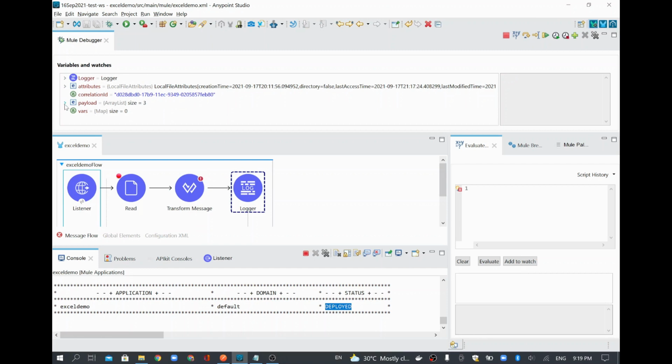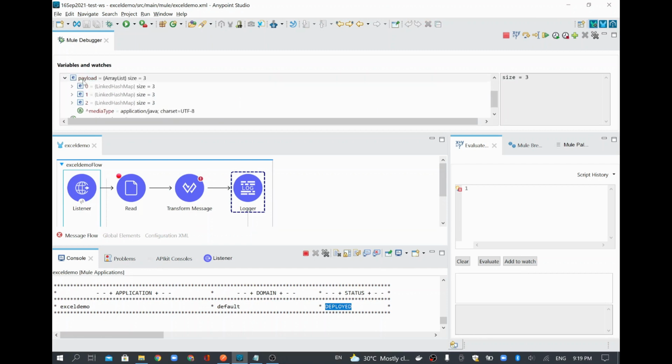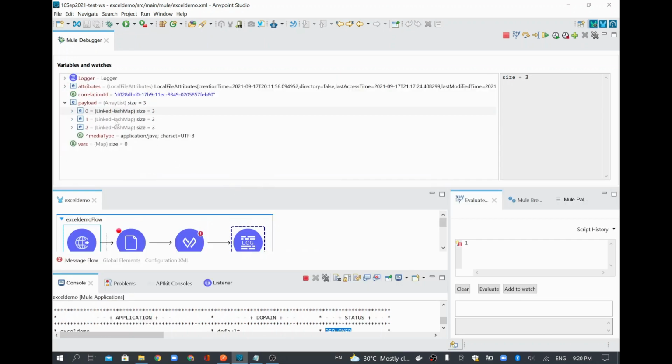Look at now, your payload has 3 records. It's an array list with 3 records. The first record has a name, department, experience for the name Arul. The second one has Raj, testing experience 3 years, and the third record is Raja, testing experience 10 years. So this way you are able to see, right? It's Java, and we are able to parse the content from the Excel sheet. Basically we are able to read the content from the Excel sheet.